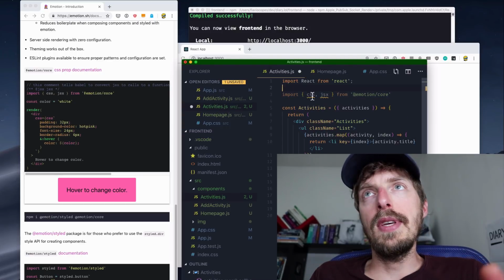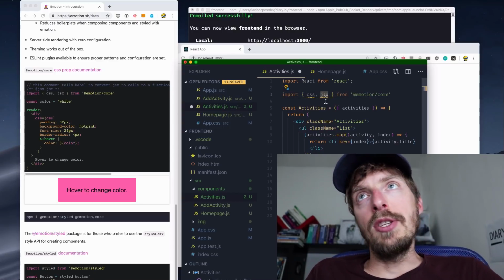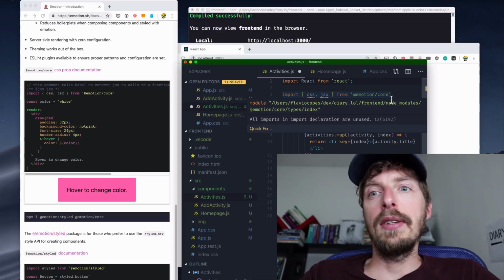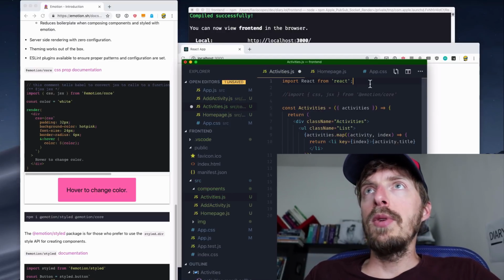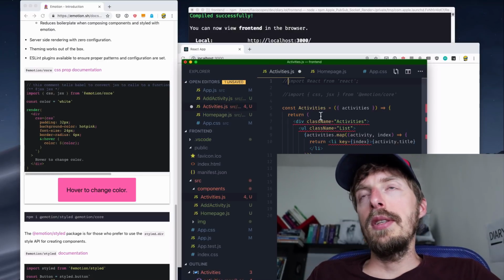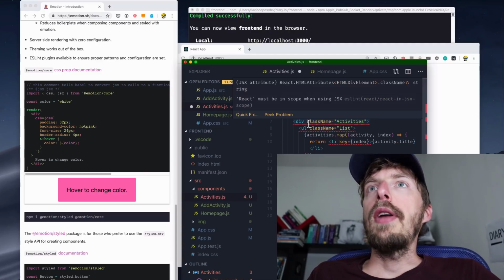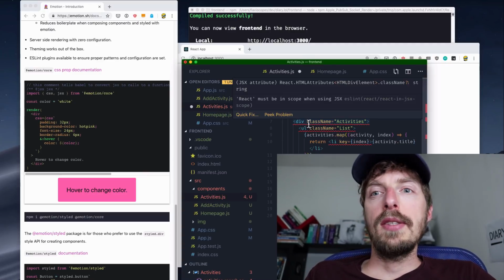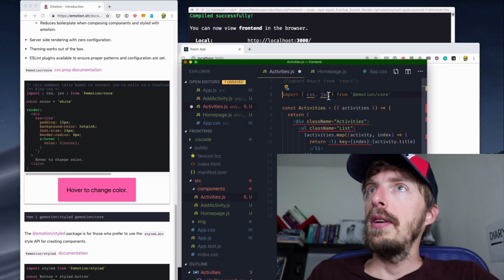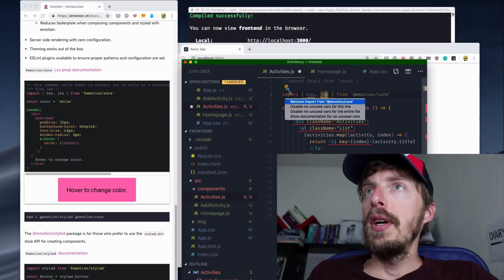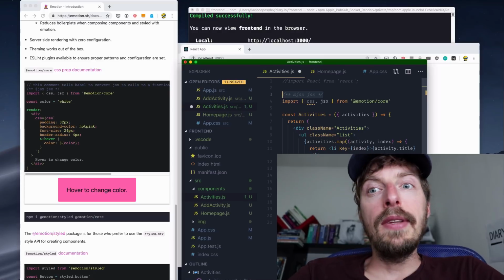So now we have to stop here and think about what we are doing. So we are importing CSS and JSX from this library. Basically JSX is going to replace the JSX that is provided by React. So right now if I comment out this line and I remove this line here, you can see that there is an error, and VS Code tells us that React must be in scope when using JSX.